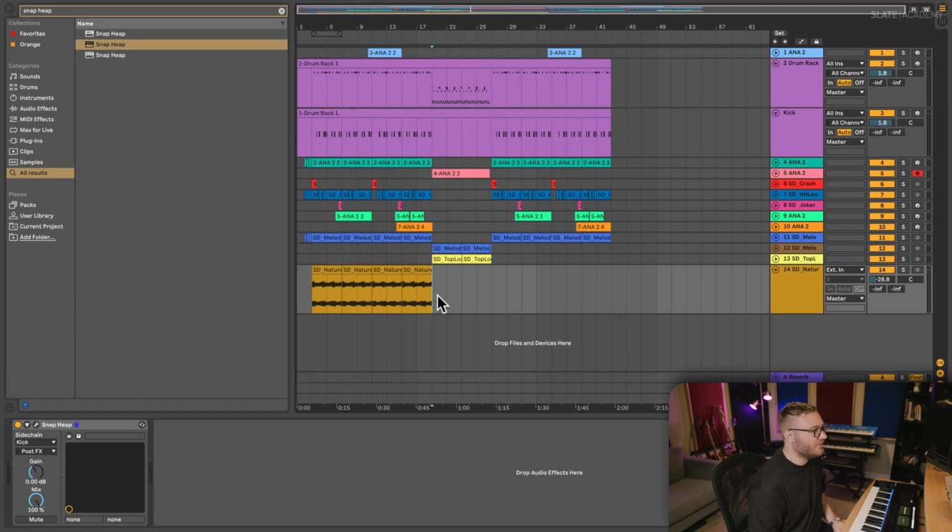Let's see if we need the noise in the midsection. Not really, because this top loop that we used has some noise built into it already. So we're just going to copy it over to the ending.